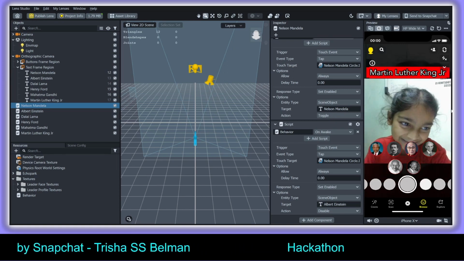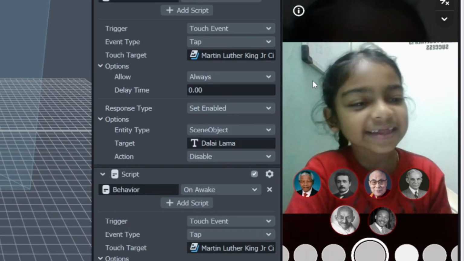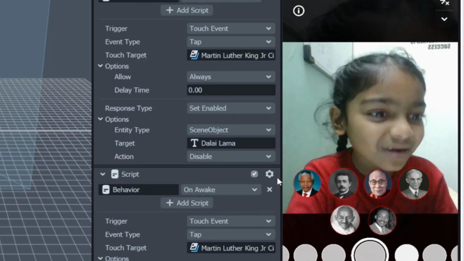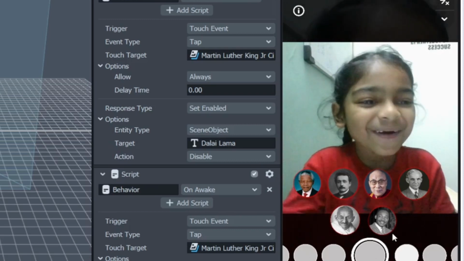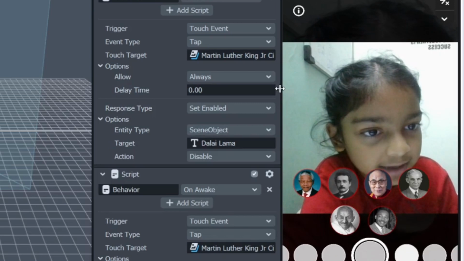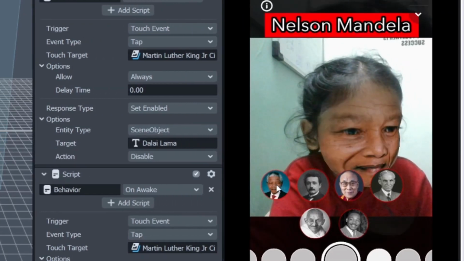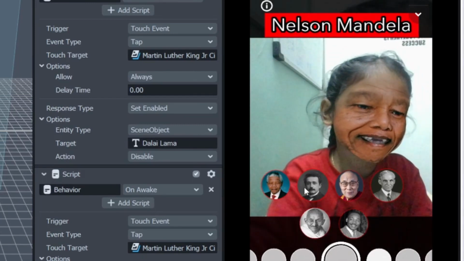So you can see all this time we were doing this, and now we are done. Now it's time to test this to see whether it's working or not. Over here you can see this is the mobile view. Now let's make this pretty big like that, and let's click on Nelson Mandela. You can see a text is coming and our face is coming.